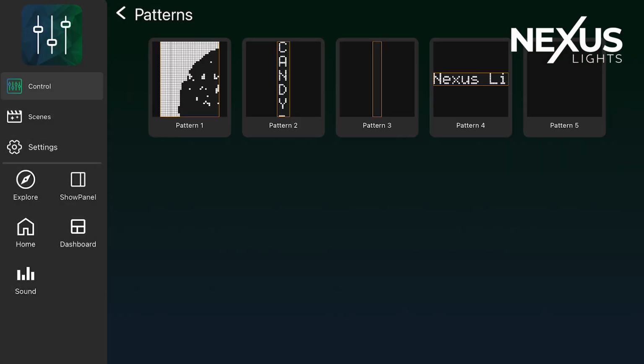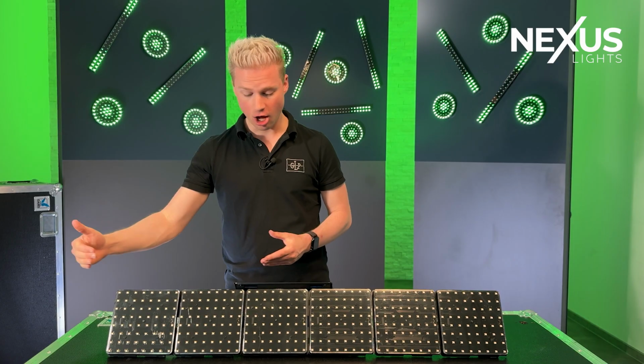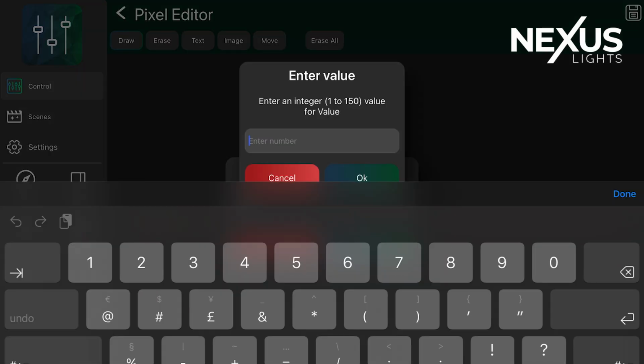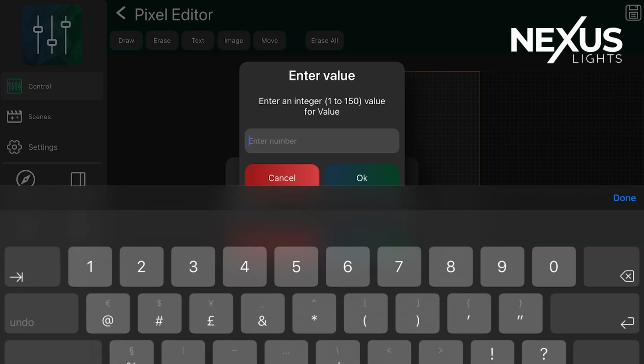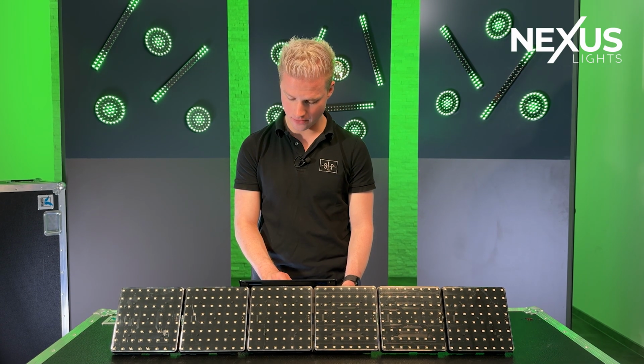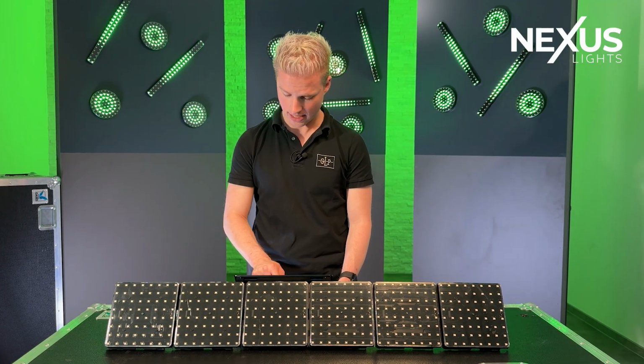corner. Here I can create up to 5 different patterns. I'm going to select pattern 4, and now I need to select my canvas size. On the x-axis, I have a total of 48 pixels, so I'm going to turn those up to 48. And on my y, I have a total of 8 pixels. You can also double tap on the pixel count, type in the exact pixel count you need, and click Set.